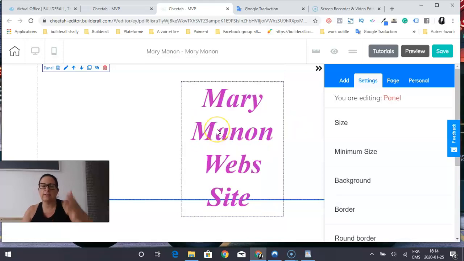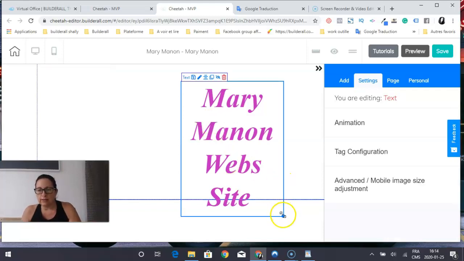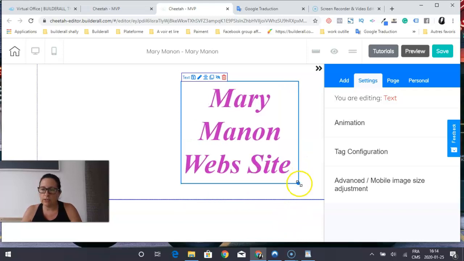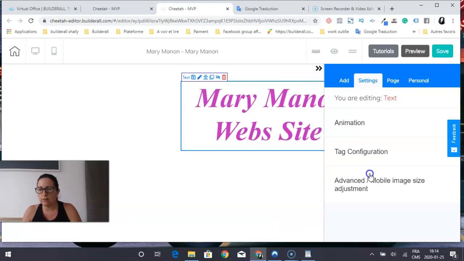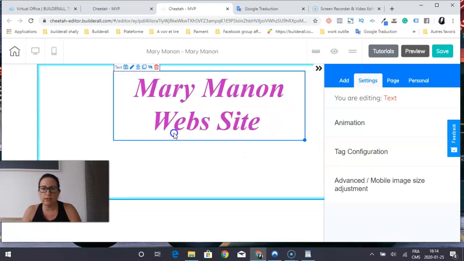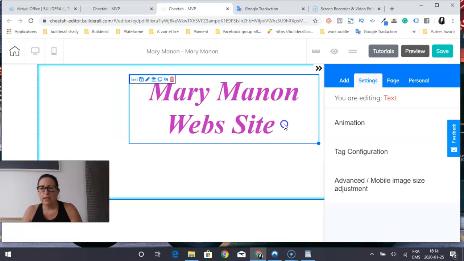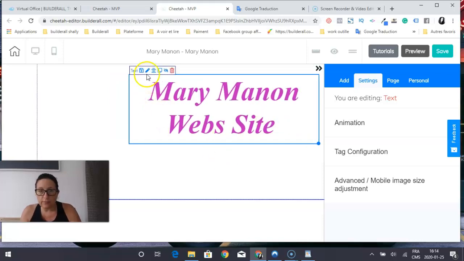Now, as you can see, it's all like this. So you click on it and you just drag your little round button here to make it centered and make it longer, so then you can work with it as you want. Okay? And here we're working on the letters, the fonts.